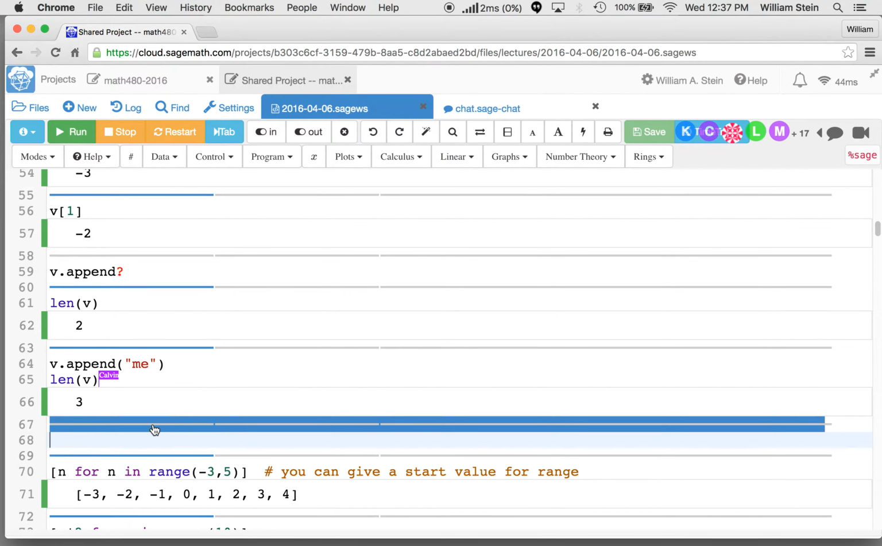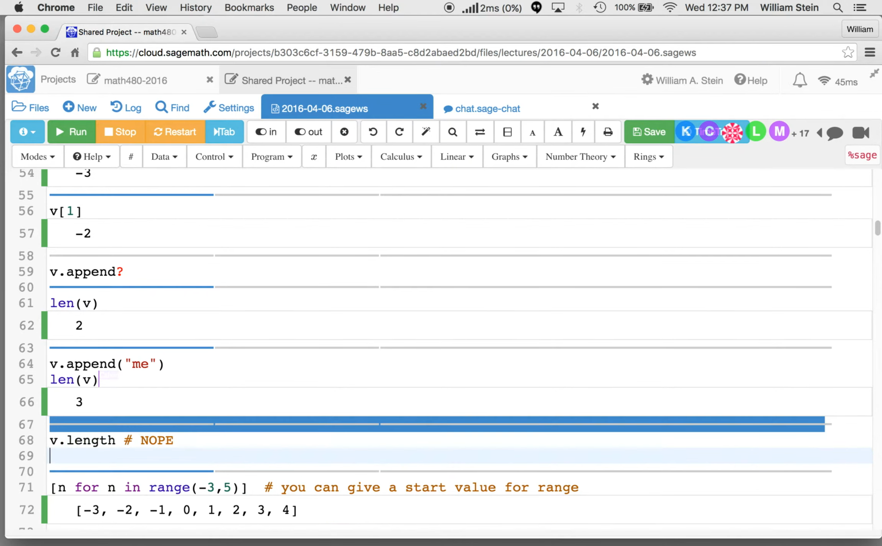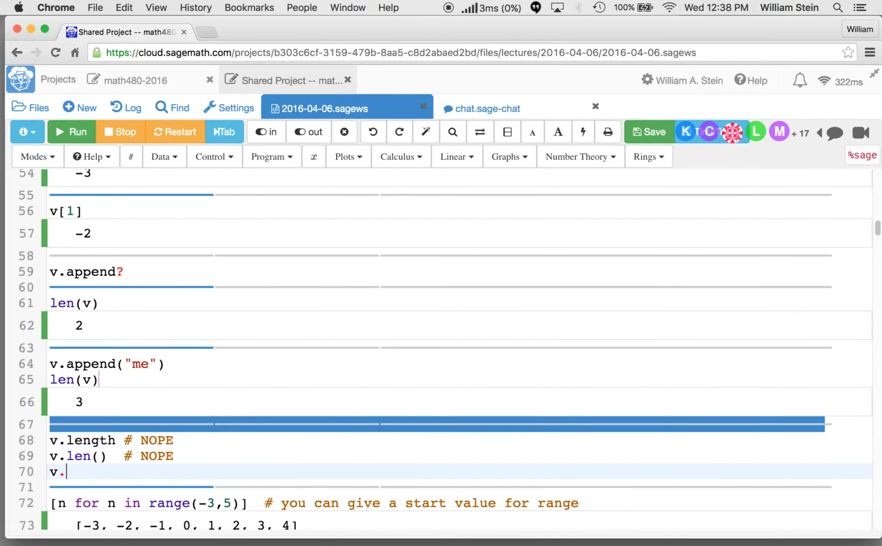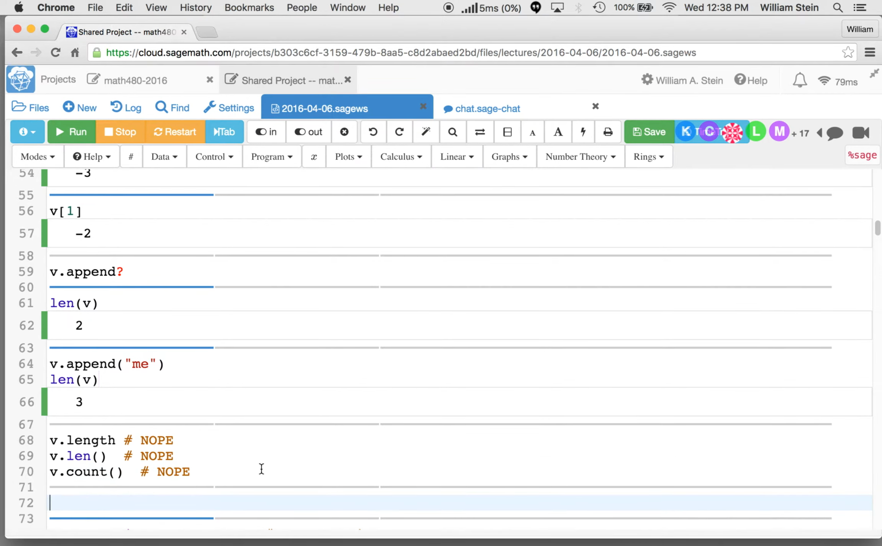Just watch out though, because v.length, nope. v.len, nope. In fact, there aren't any. v.count, nope, these don't work. They don't give you what you would want. Actually, I've never used v.count. I'm kind of curious what it does, given what I'm saying.